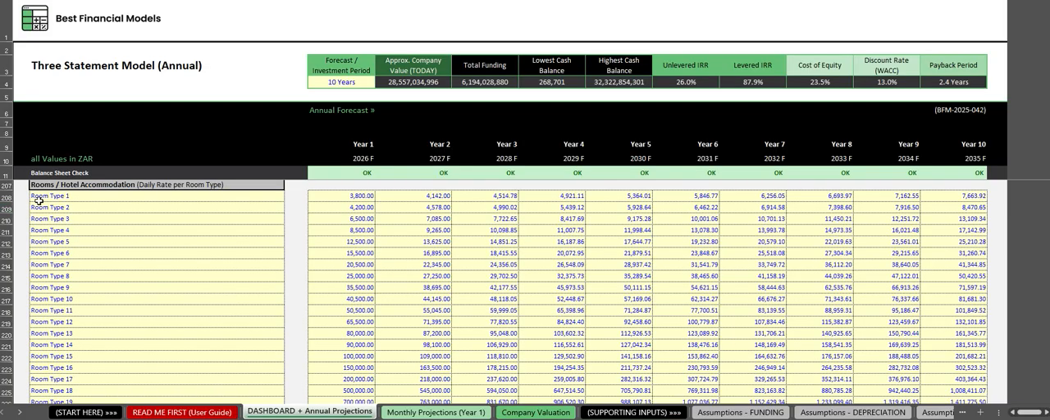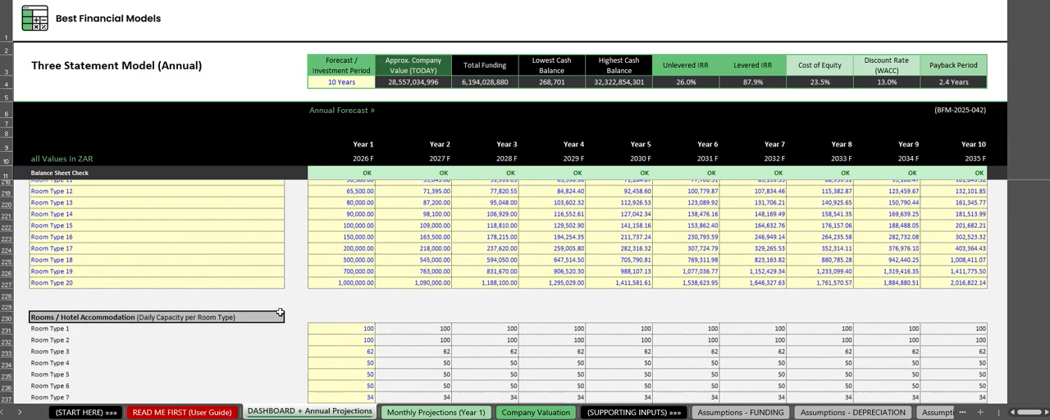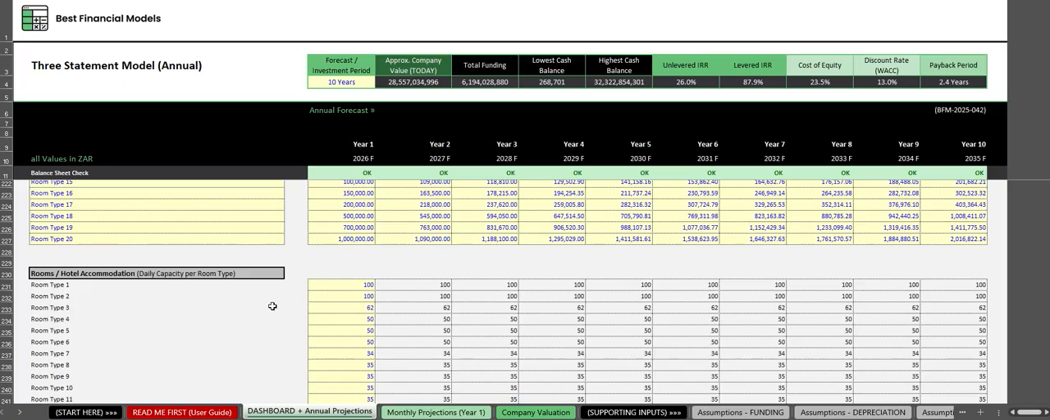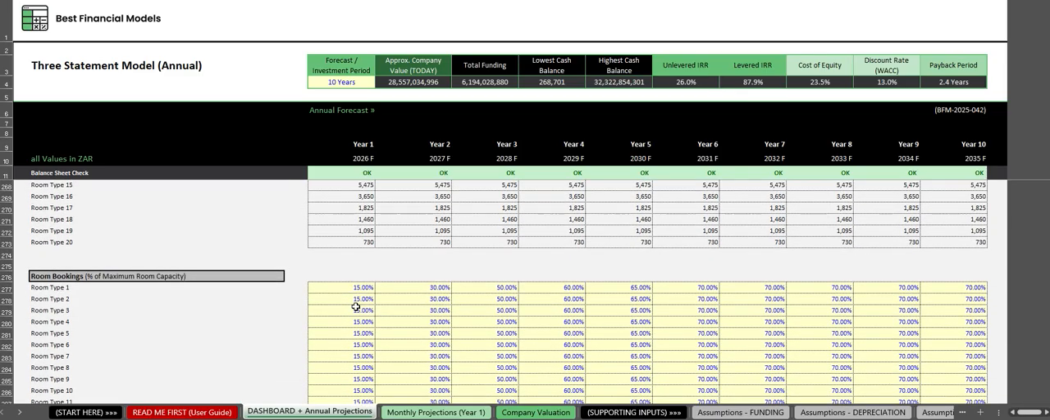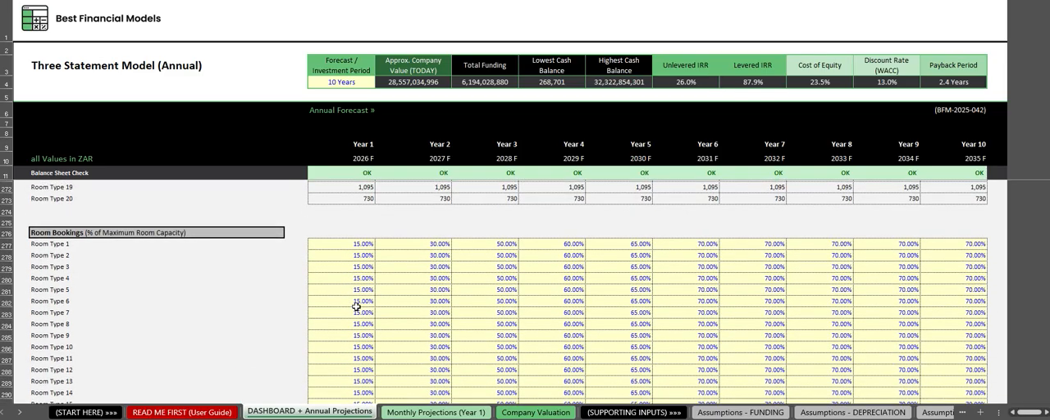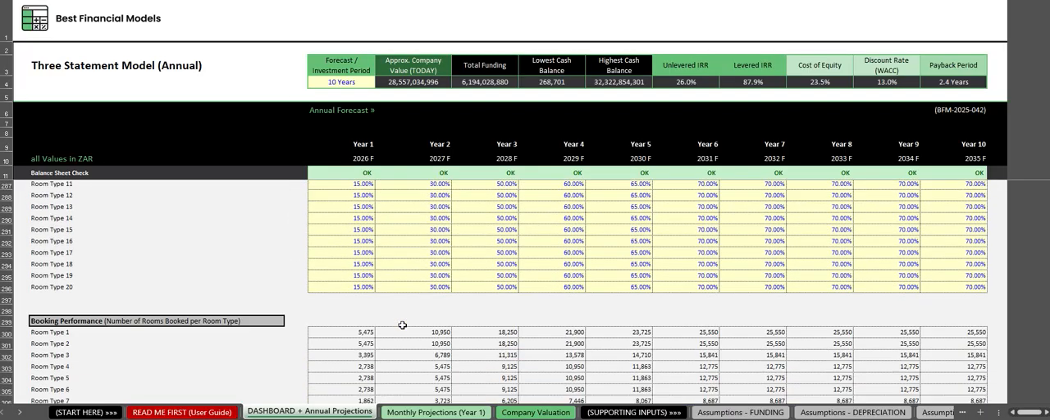starting with the rooms. So you've got the ability here to name your rooms. Maybe you've got suite names or specific room names, as well as the rate per room. The daily capacity per room type you can incorporate here, the annual capacity is automatically calculated for you, and your percentage occupancy. So if you're a startup, needless to say, your room bookings might be lower than as you grow, but here you can make those amendments in terms of your expected occupancy.